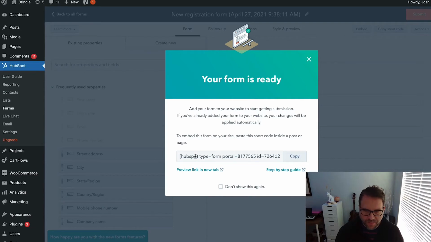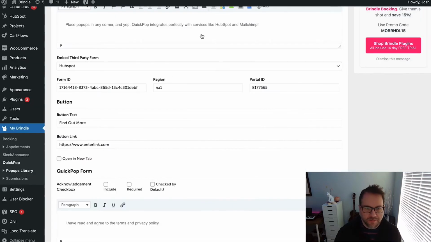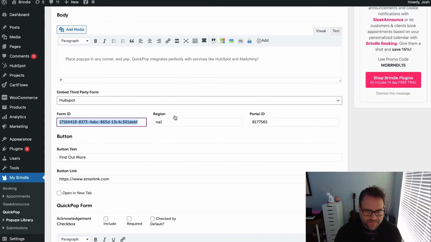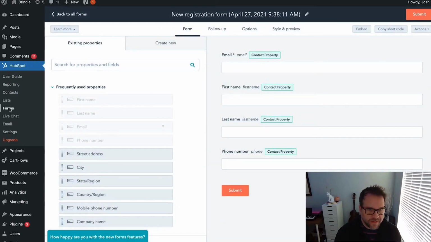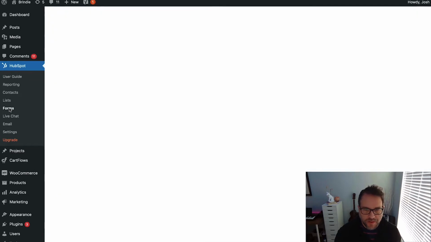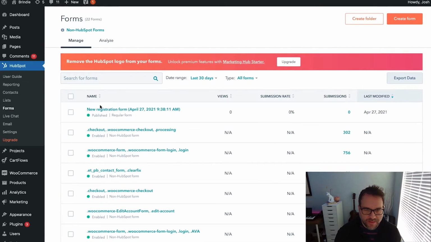So it says your form is ready, so that means HubSpot has created it and it's ready to use. And you'll get a very simple embed form, but this isn't what you want. If you remember, we need the form ID, the region, and the portal ID. So what we're going to do is go ahead and close that, and then we'll go back to forms and open the one that we just created.